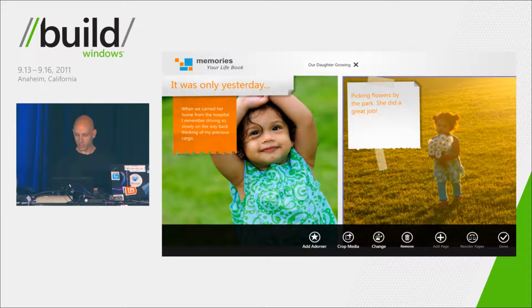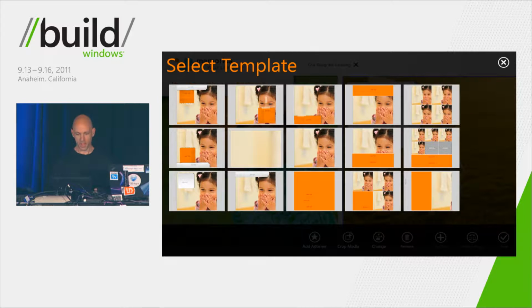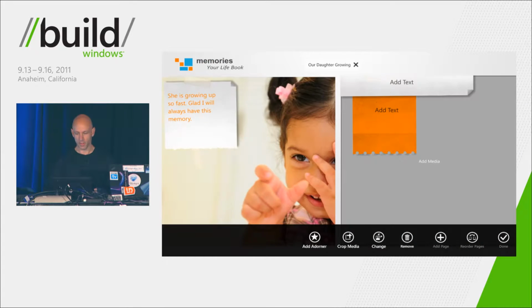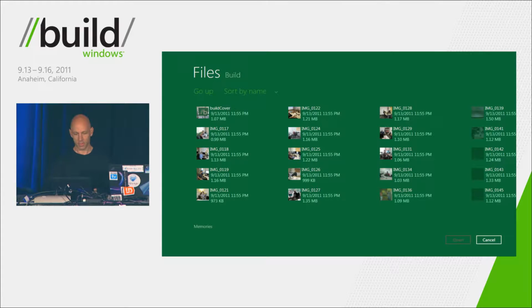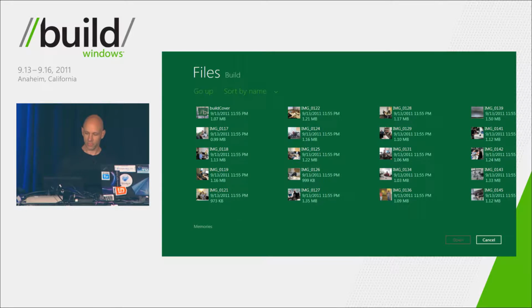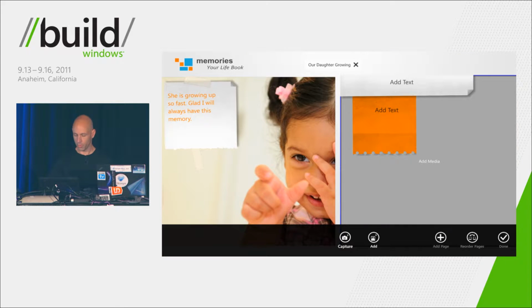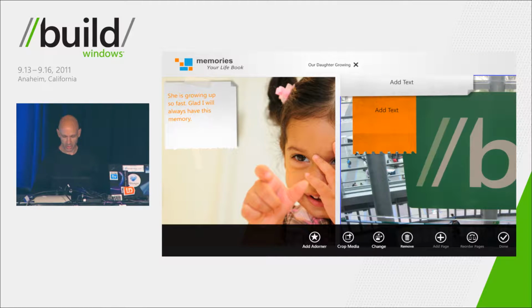So here we got this particular photo. I've selected him, and I could remove it, I could change it, or let's say I want to add a page. So I'm going to add a page. We'll use this particular template. And you'll notice the different animations going along here with the app bar. Now we're working with the files. I'm going to choose a photo that hopefully it's a good one, because I didn't take it. And I've got this photo over here, and I can add text to what I want. But let's just say, I'm done with that.